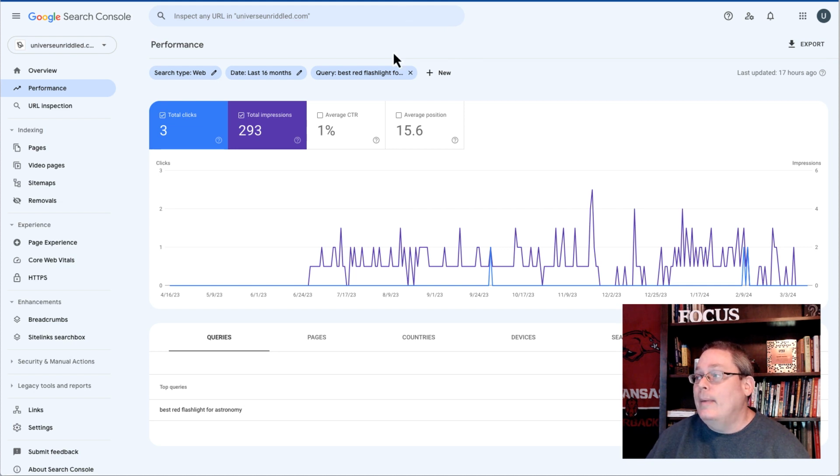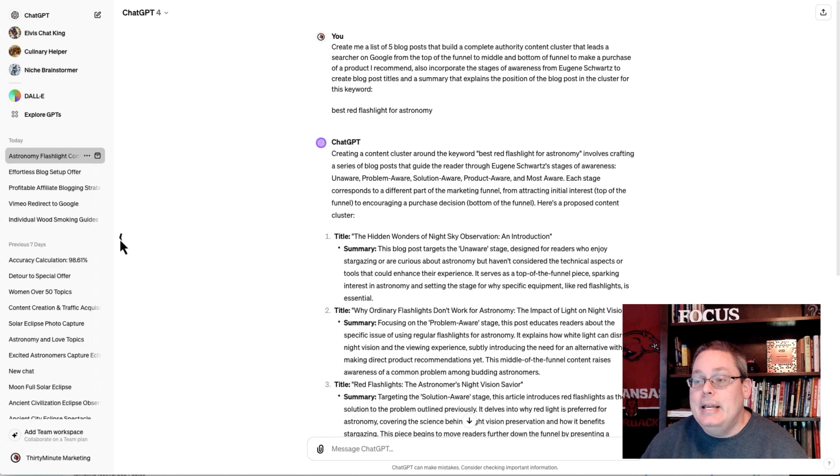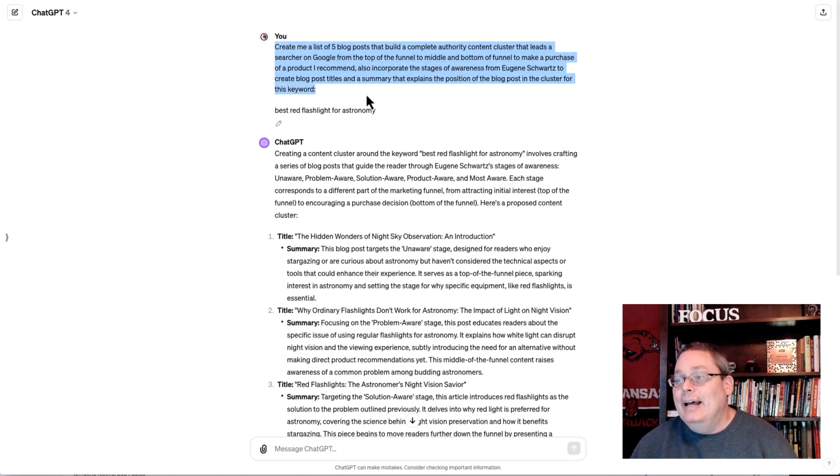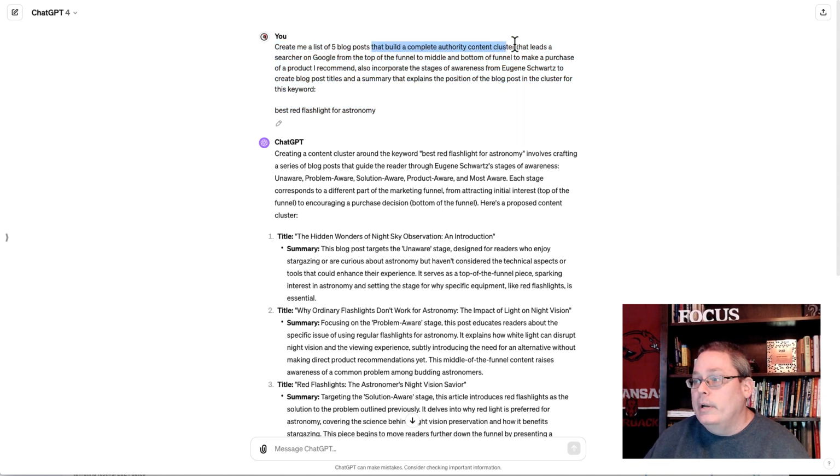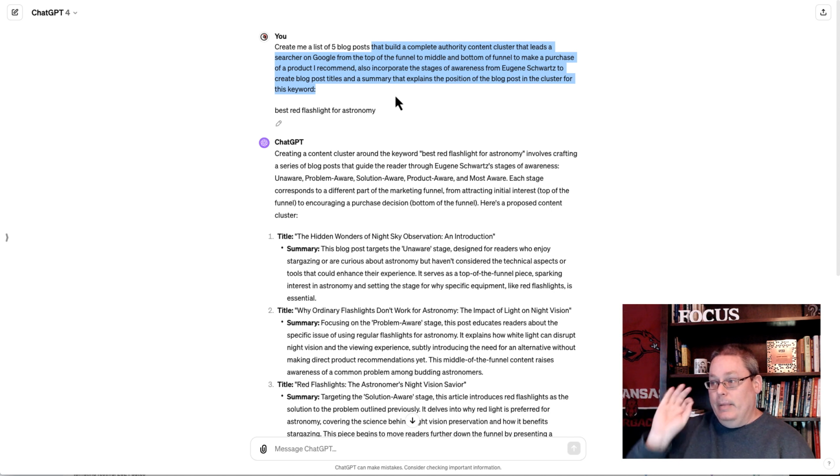So the idea here is, what am I doing? And what I'm doing is I'm going back to ChatGPT. And if you take a closer look at this conversation, again, I don't like to say or think of these as prompts. I like to think of me having a conversation with the AI. So again, going back to creating content and the spam updates and the people that are out there saying that AI is dead, you can't use AI to create content and then rank with Google. I don't think that's quite true from what I've seen and what I'm seeing from my own content, the content I'm creating. But here you can see I'm looking to create 5 blog posts that build authority, or that will build a complete authority content cluster that leads a searcher on Google from the top of the funnel to the middle and bottom of funnel to make a purchase of a product I recommend.